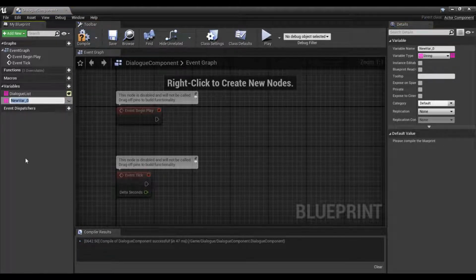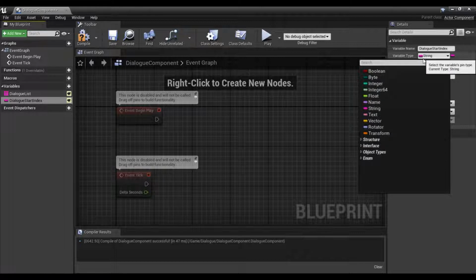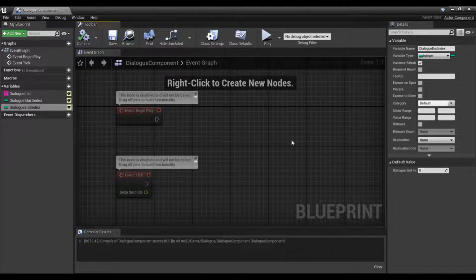And then we want another variable. This one's going to be the dialog start index. I'll poke the eyeball on that. Let's change this to a single type, and we'll make it an integer. We'll make one more, and this one's going to be the dialog end index. I'll poke the eyeball on that as well. And this should be enough to get us started. So go ahead and compile that. And you can see once we compile it, we get some options.